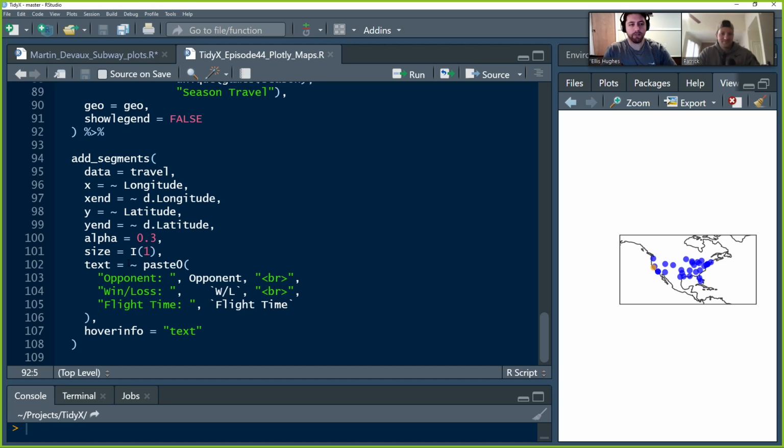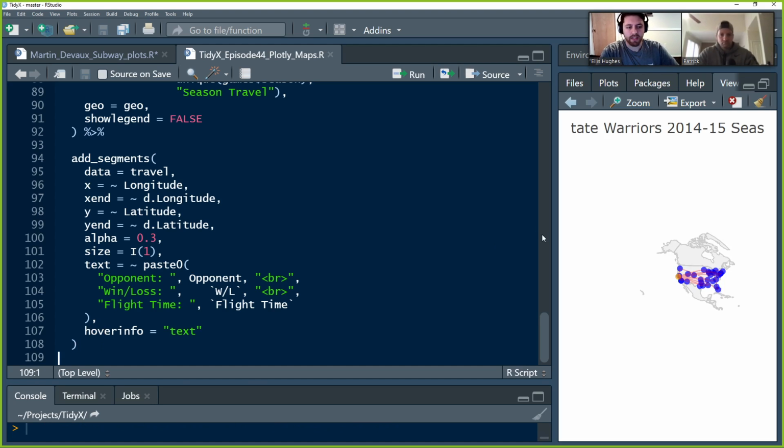Which is we're going to add information about where they flew to, was that a win or a loss, and how long that flight was. Just add a little bit of context around it. I mean, we're not going to really be able to glean too much information out of this, but could be fun. You could probably come up with some interesting ways to deal with it.